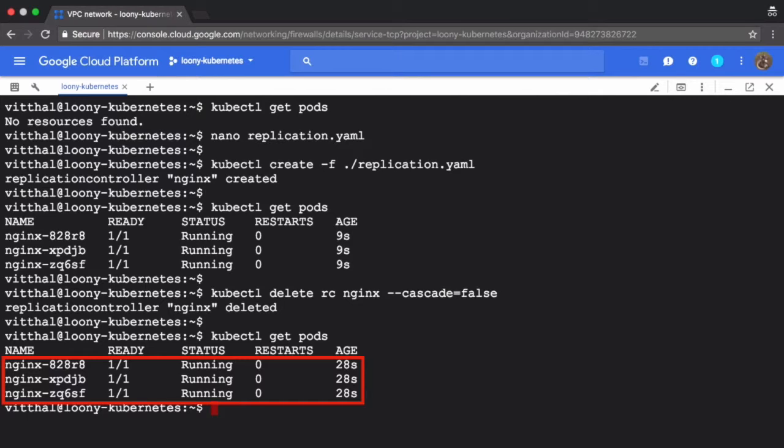Note that these 3 pods are now unprotected by any auto healing mechanism. So if we were to delete these pods, they are not going to be replaced or resurrected by any higher level object.